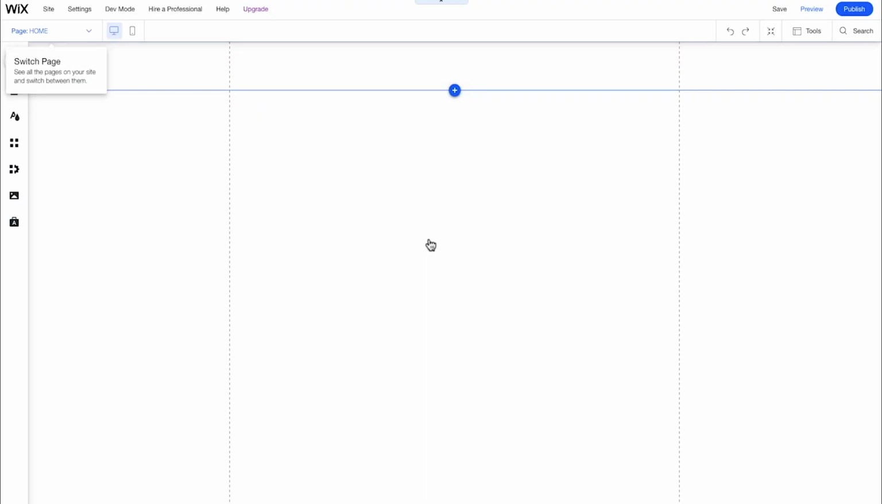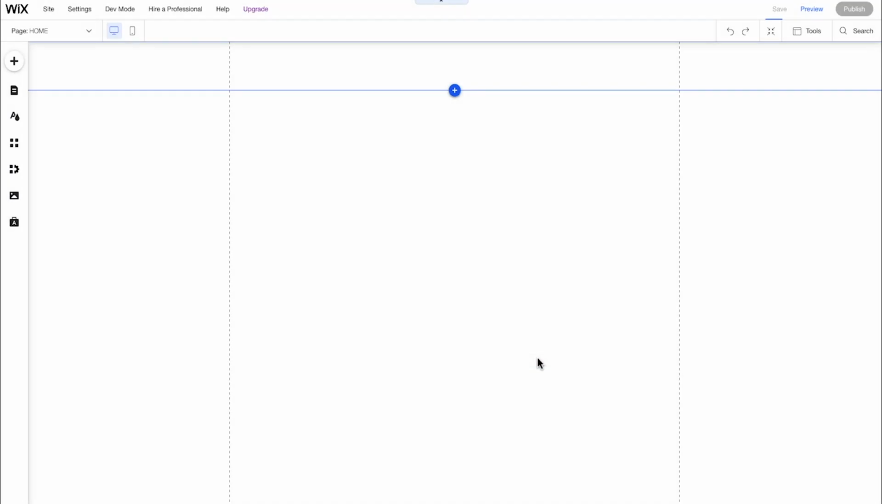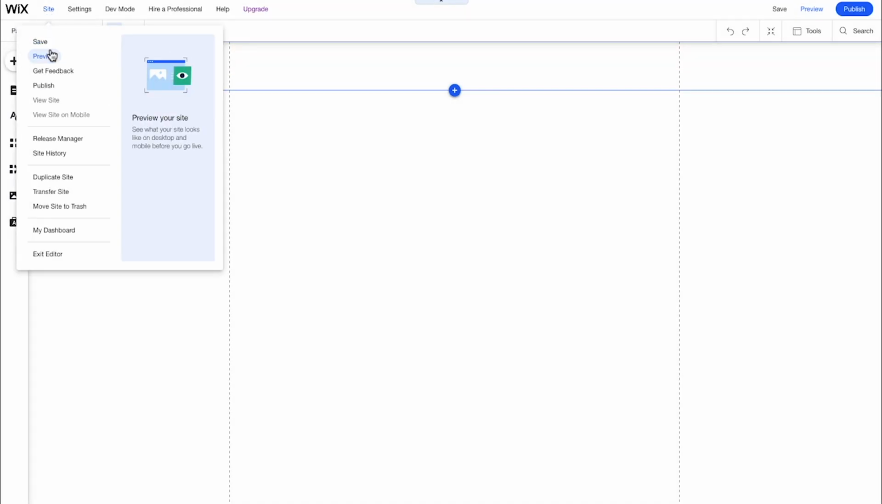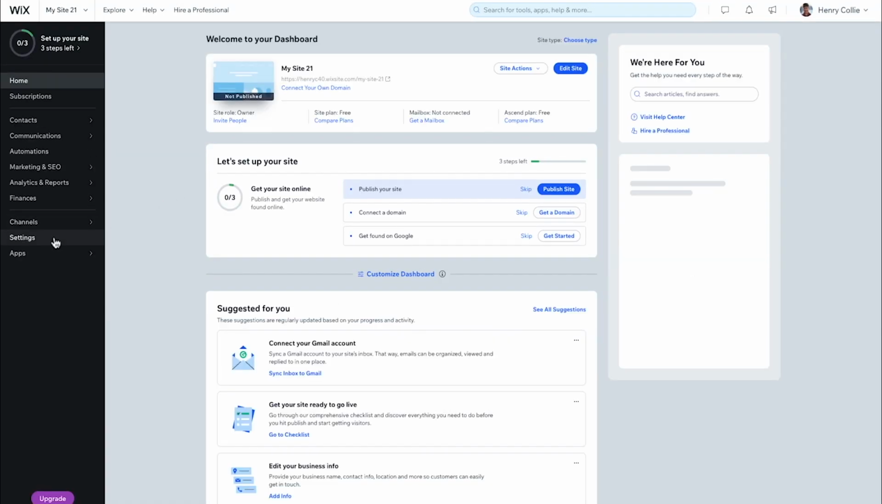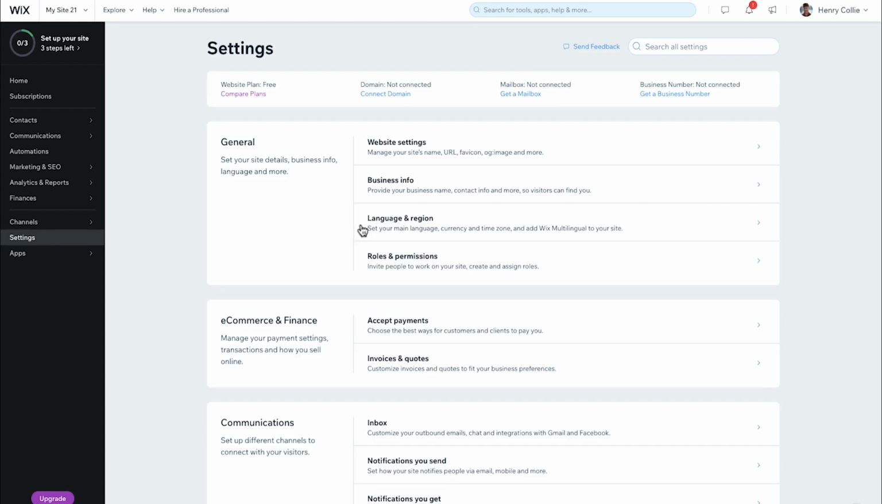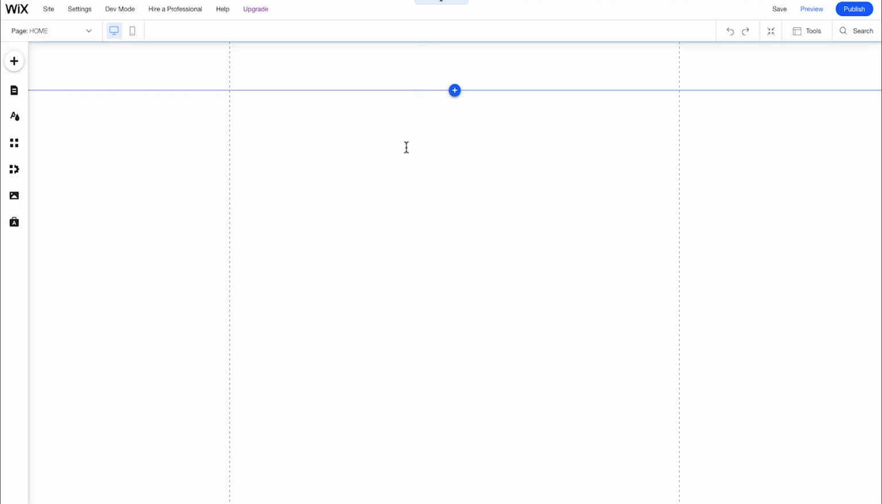So first of all, we'll go up to Save and just save our site. Now we'll go up to Site, My Dashboard. And next we're going to go to Settings, just over here. Then we'll go to Language and Region. And here you can see my site is already set to English. And that's perfect because my site is going to be written in English. So now I'm going to go back to my template.